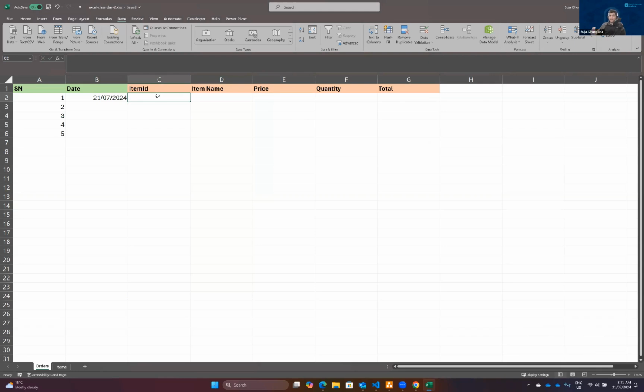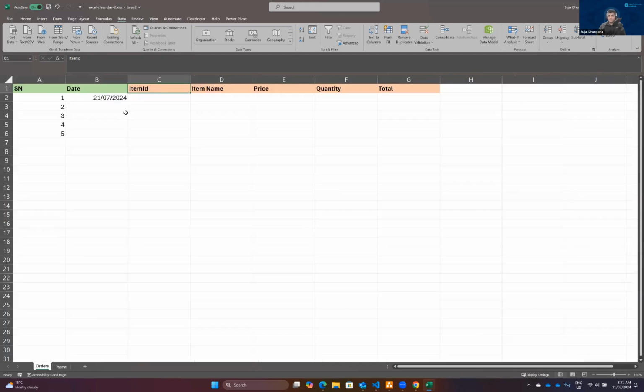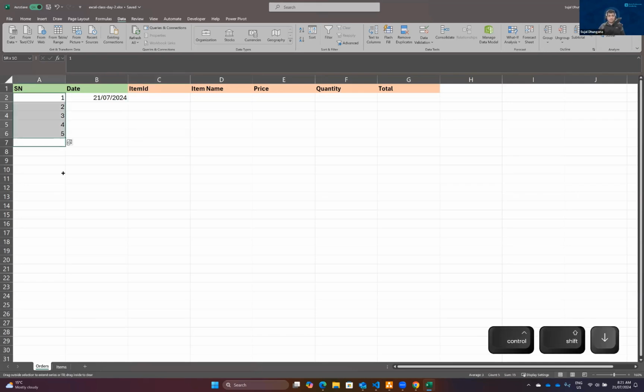The validation that we need is that this item ID needs to exist on this table, right? Because if the item is in here, then I can know what item it is, what price it has, what category it belongs to, and all those things. So the condition for this column is that any value that you put in here has to exist in the other table. That's the condition we're working with here.